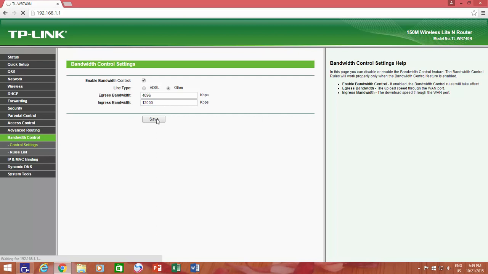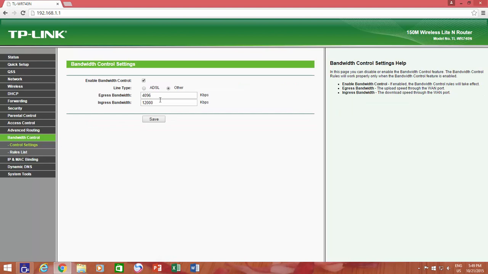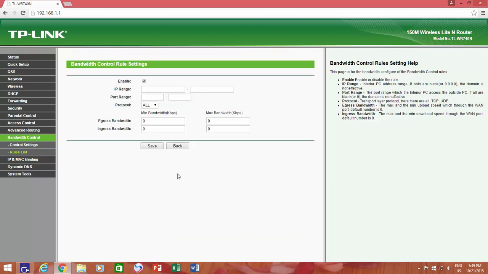The next important part is creating and setting a rule list for your network devices. Click the rule list, and here you need to specify the upload and download speed rules over the IP addresses. If you don't create a rule list, then each device connected to your network will always be using the maximum speed that you had specified in the control settings. So, to add a rule, I click on Add New.